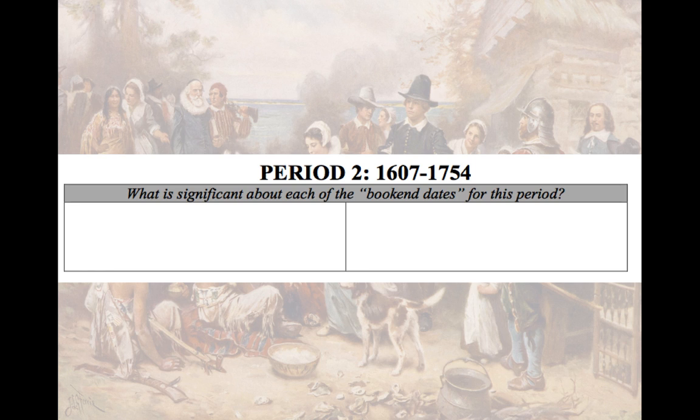While you're filling out those bookend dates, I just want to put in a quick ad. I want to remind you that reading is good. So if you get bored, or if your eyes hurt from staring at your computer screen or your iPad screen playing Clash of Clans, if you want to be smart, read the book.